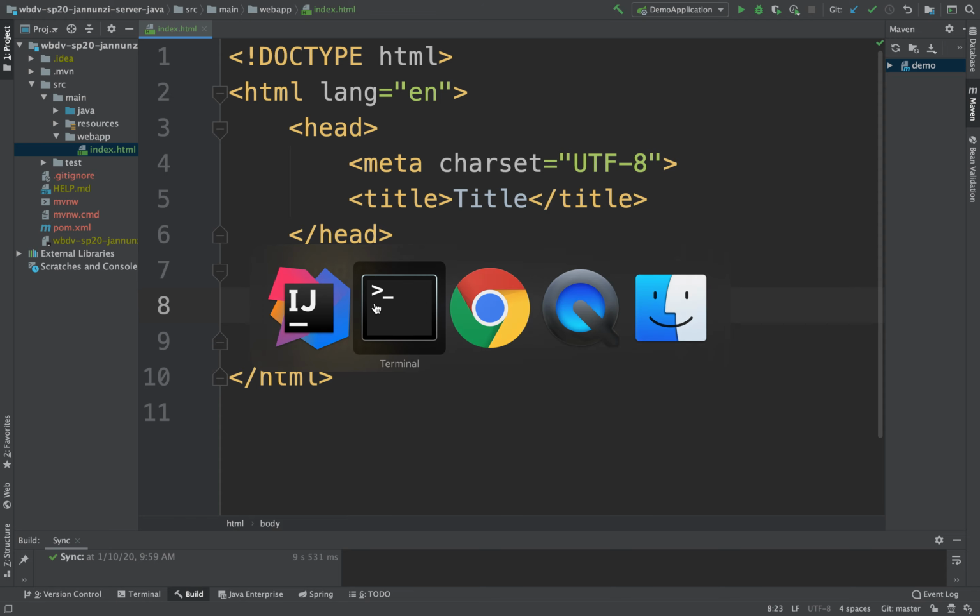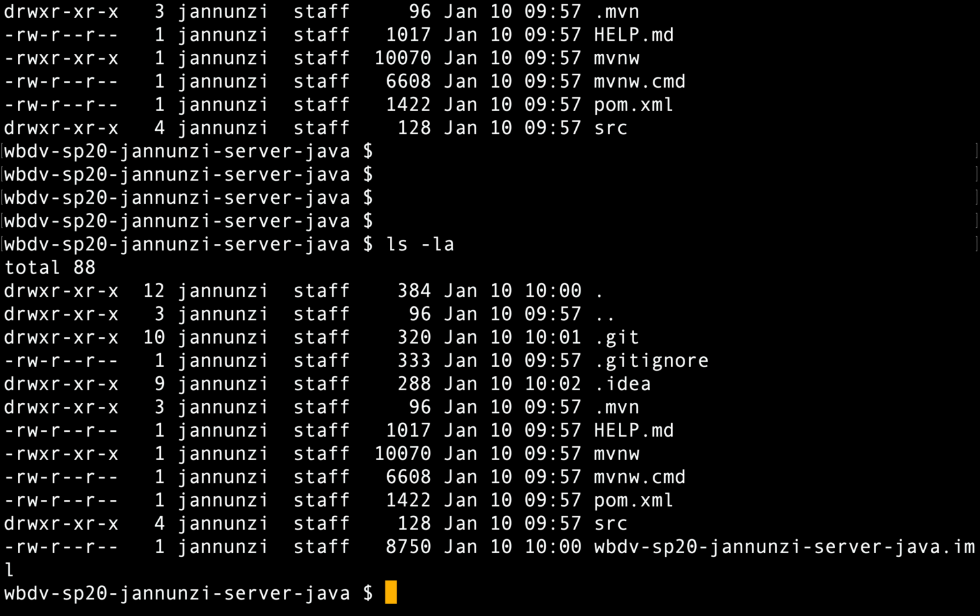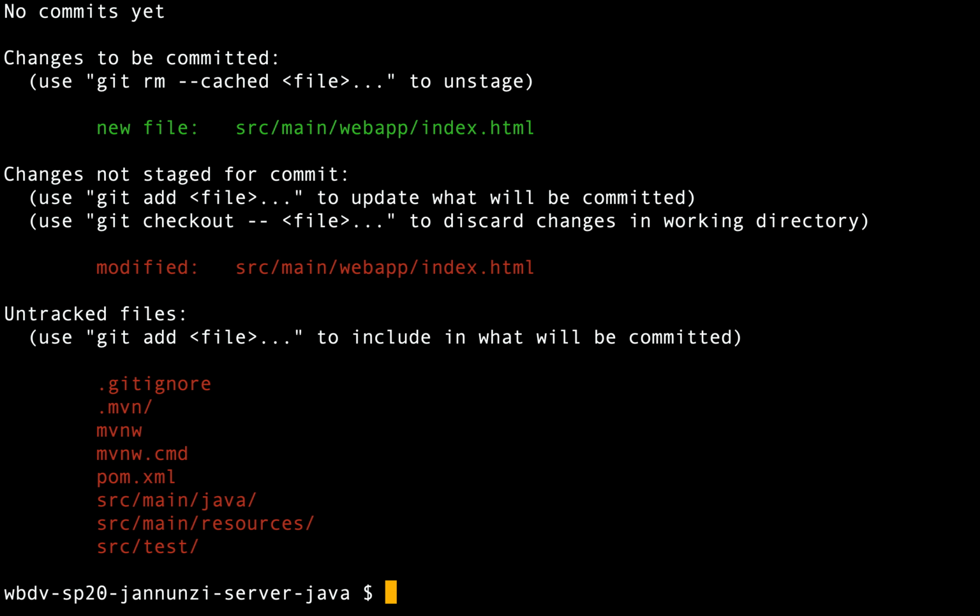We can go back to our command line here, and we can say git status. We see that we have a couple of files in here. Notice that since we have a Git repository, it has detected that we have a brand new index file, plus all these other files, that we need to commit and add to the repository.